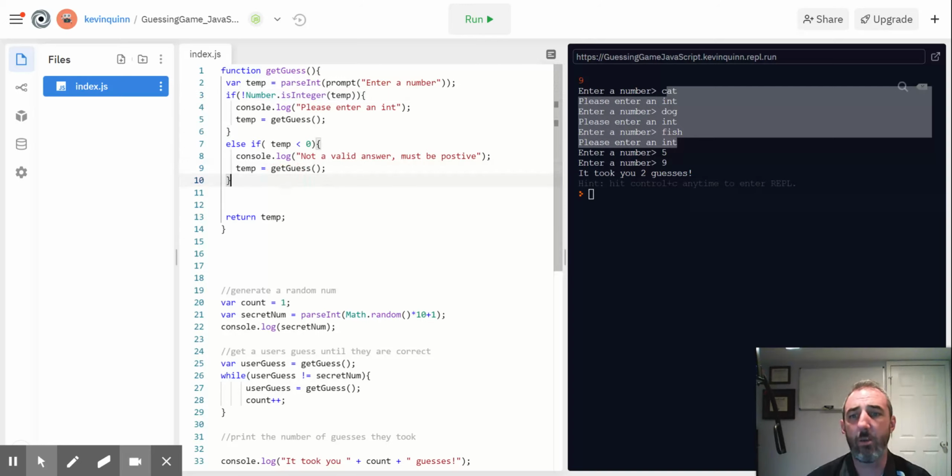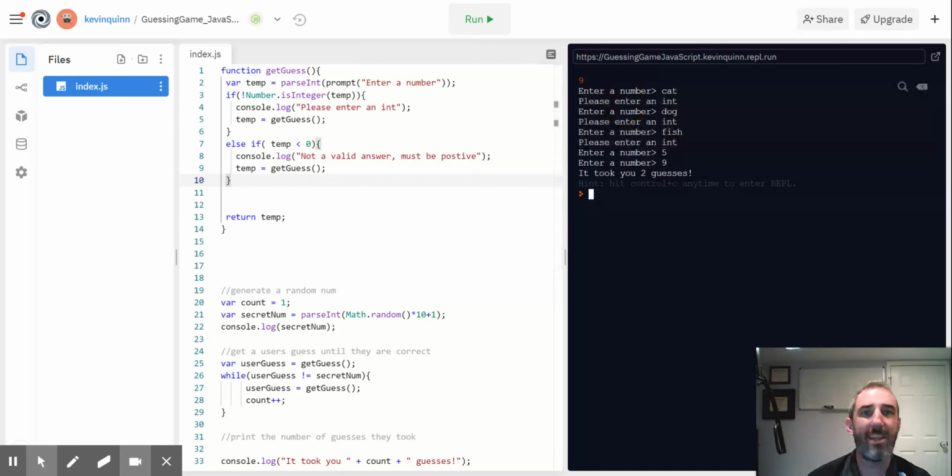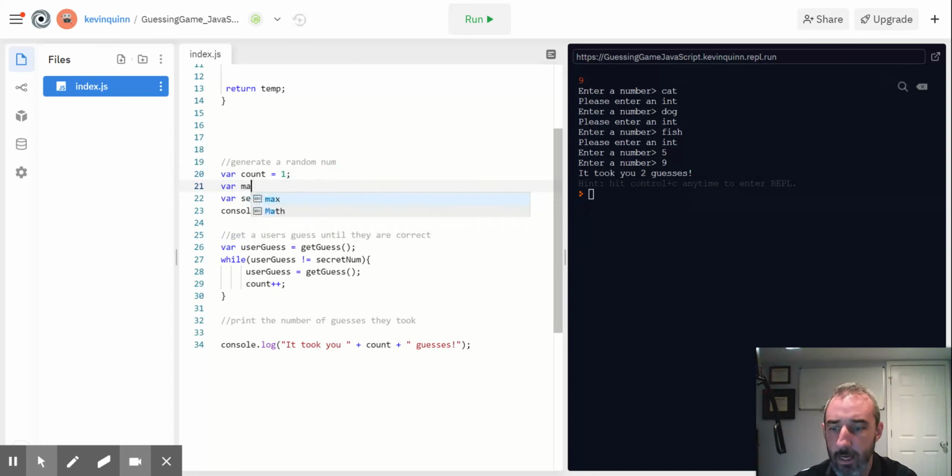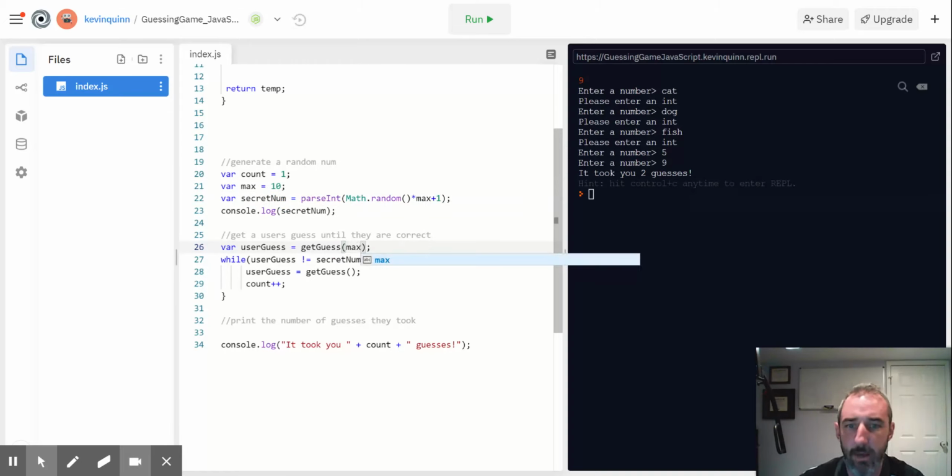Now, let's add one more issue. What about that 10,000? That seems way out of the range. So we're going to go back to our main program, and our maximum answer is defined right here, that number 10. But let's replace it with a variable called max. And we'll write var max equals 10. And then down here, we're going to send max to this getGuess method as what is called a parameter.